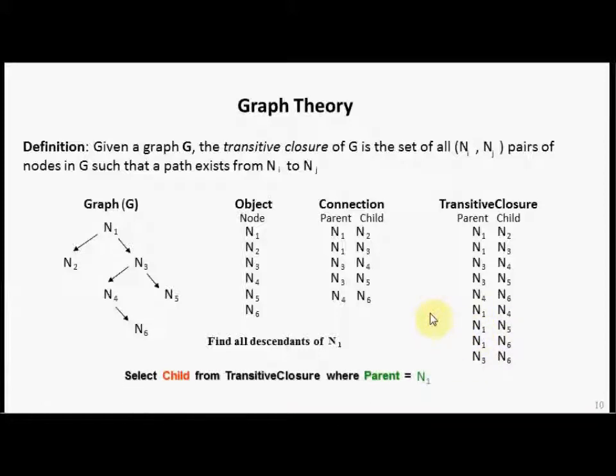So what can you do with the transitive closure of a graph? You can use it to navigate a graph. If we want to know all of the descendants of N1, we can write a select statement as follows: select child from transitive closure where parent equals N1. Now let's play computer a second and execute this query. Let's find all the rows where the parent has a value of N1. We see that in green here. And let's find all of the children from all those records. What we find is we get N2, N3, N4, N5, N6. So in fact, that represents all of the descendants of N1.